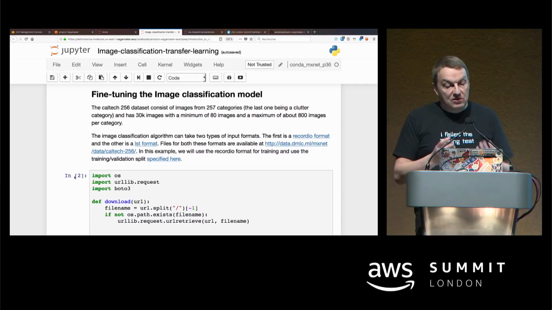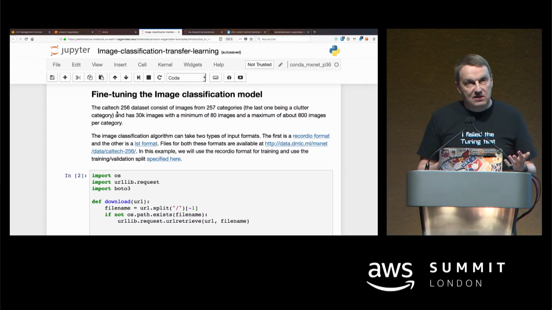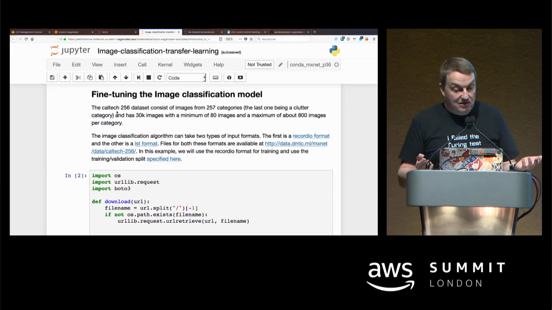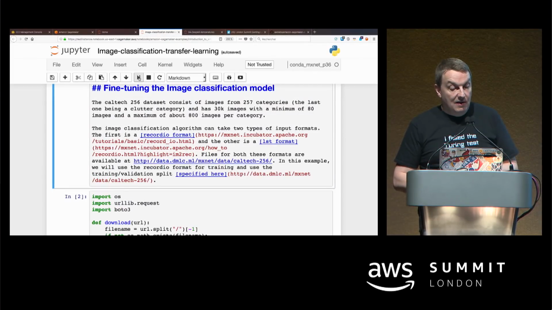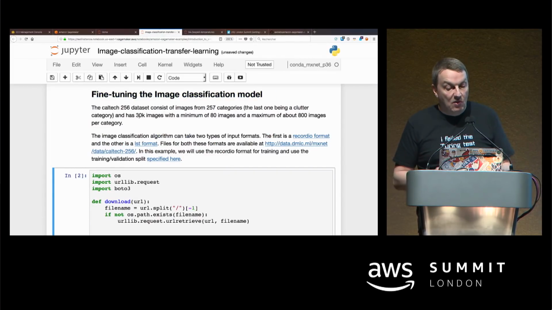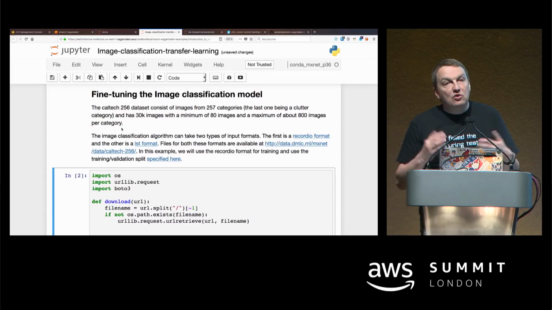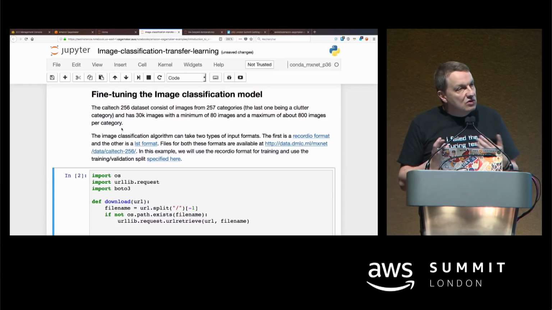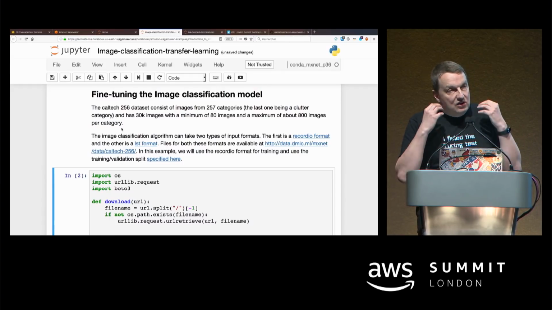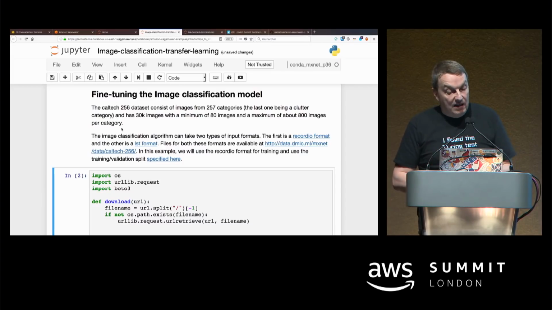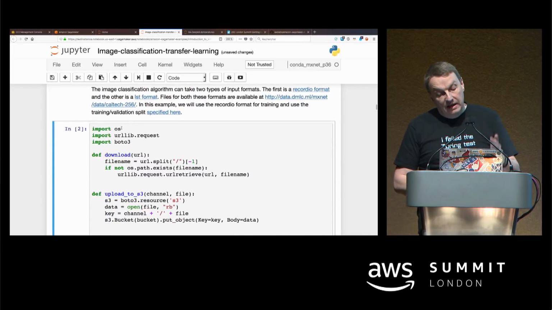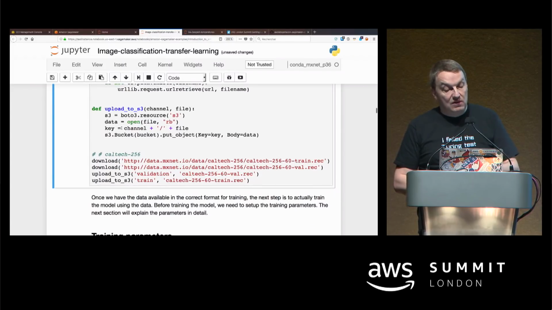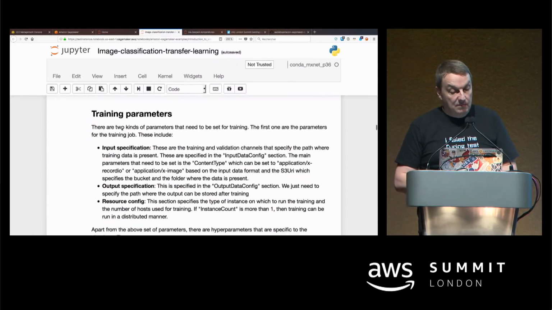But here, I'm just going to take a smaller data set called Caltech 256, and as you can guess, it has 256 classes, okay? And it has a small number of images, right? Just 30,000, which is pretty small, okay? And that could be typical of a data set that you have. Many different classes, but not so many images per class. And so I'm going to retrain my pre-trained network on Caltech 256. Okay, so I need to download the data set, upload it to S3, okay, no big deal.